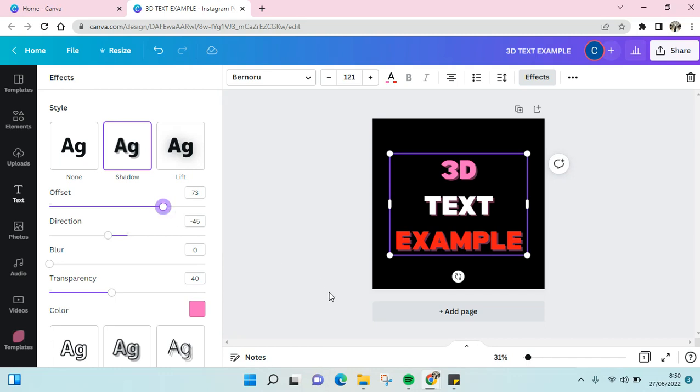As you can see, the text now looks more 3D, and then you can also change the direction like this. For example, you can change it as you like. And then you can also adjust the transparency of the shadow like this.